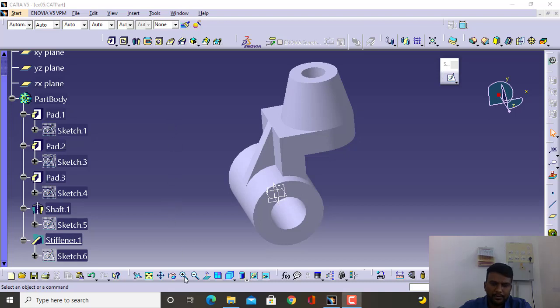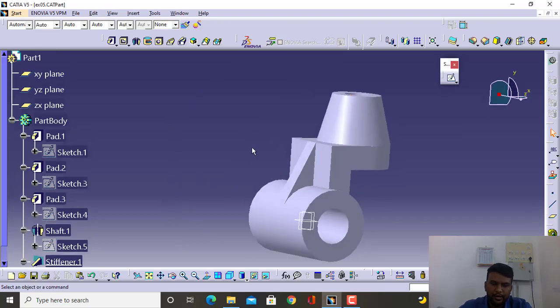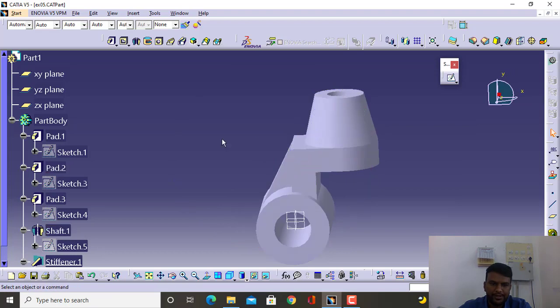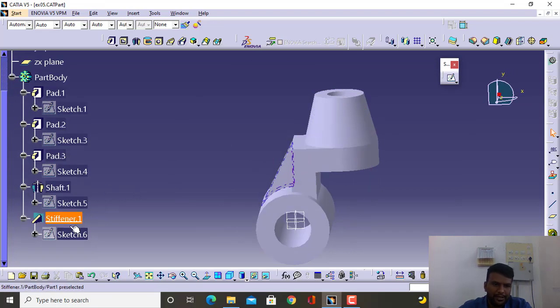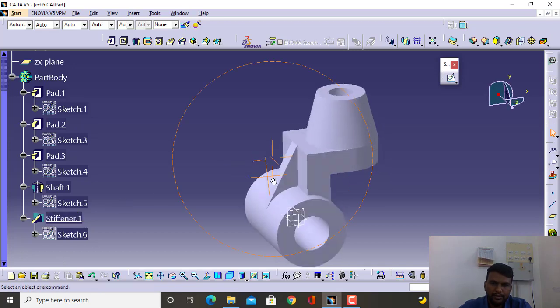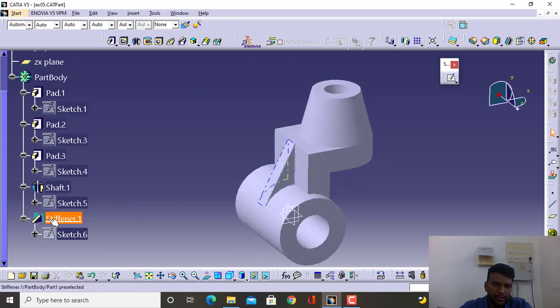Hello everyone. In this lecture we are going to see how to draw this particular drawing that you can see on the screen. From the tree here you can observe different commands that were used to draw this particular drawing. So here you can see stiffener command, the shaft command and the pad command. So let me delete this whole thing and we'll begin again.